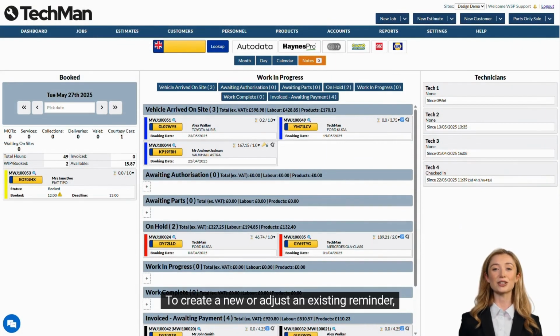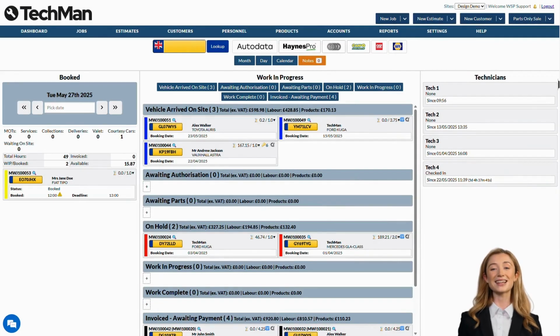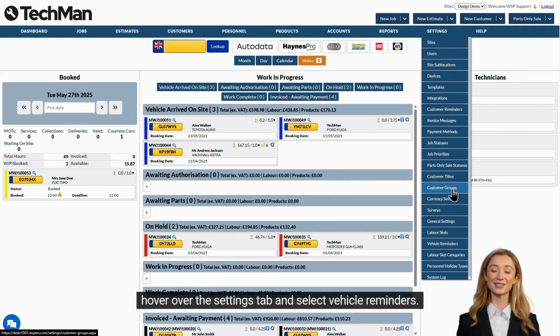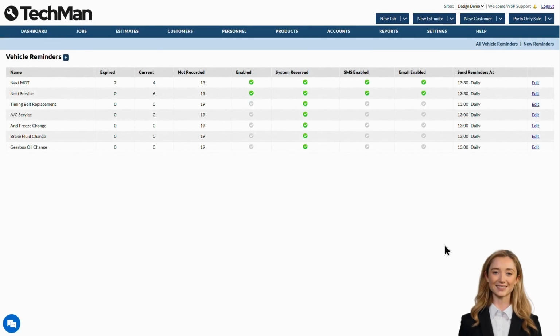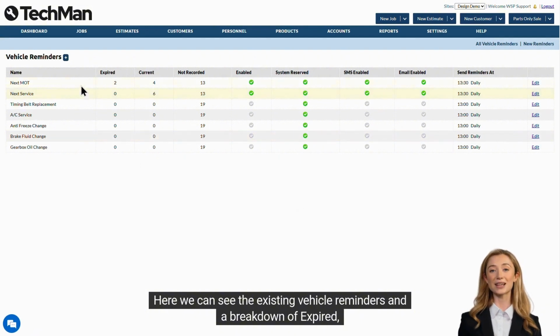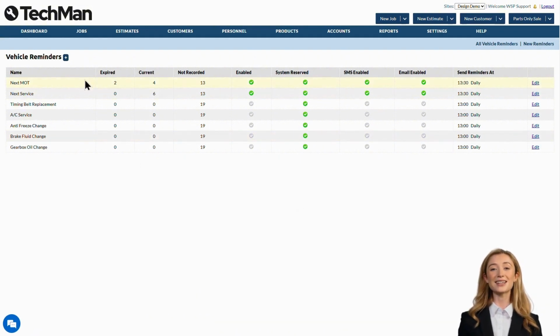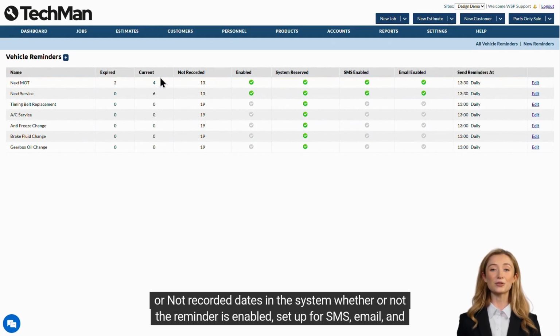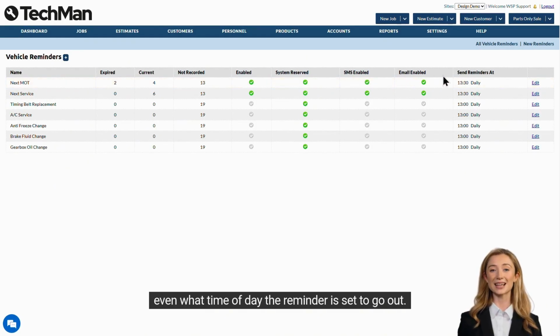To create a new or adjust an existing reminder, hover over the Settings tab and select Vehicle Reminders. Here we can see the existing vehicle reminders and a breakdown of expired, current, or not recorded dates in the system, whether or not the reminder is enabled, set up for SMS, email, and even what time of day the reminder is set to go out.